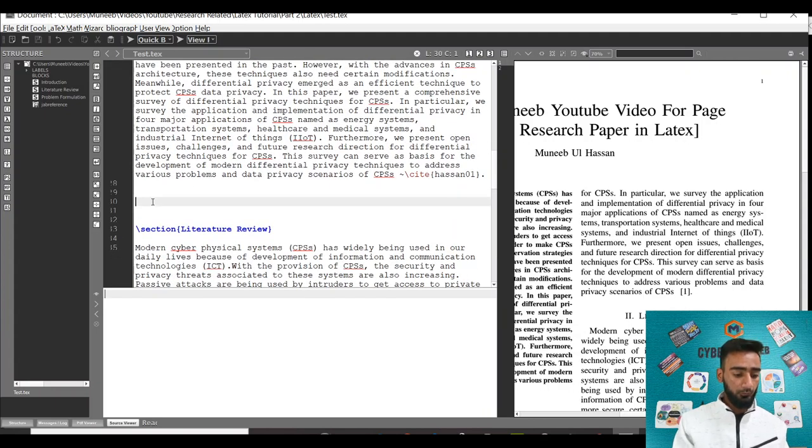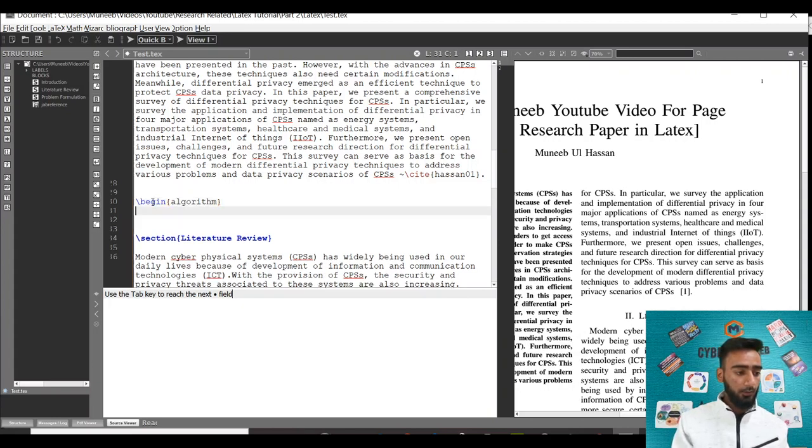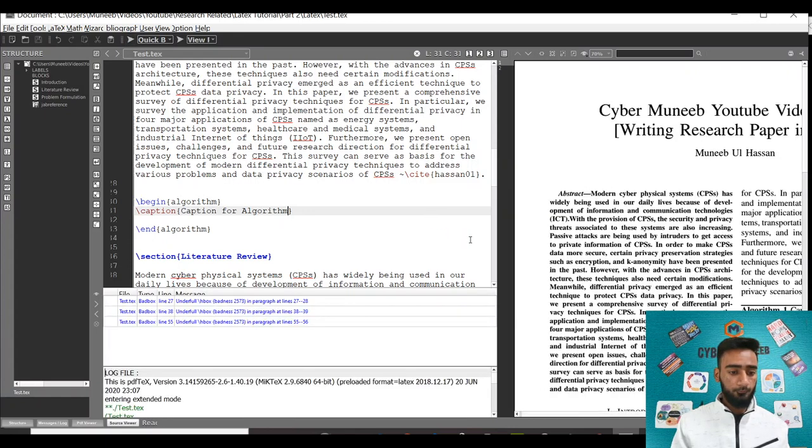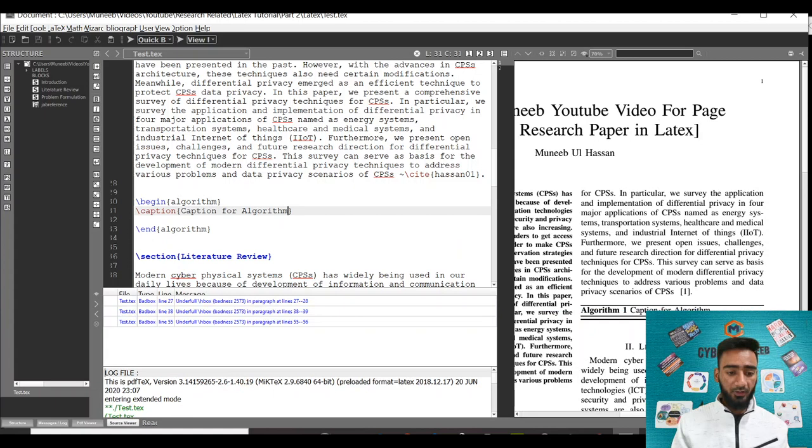Let's say I want to add the algorithm after the introduction section. I'll just begin from here. Right, begin algorithm, and then I'll just end this algorithm like this, and then I can add a caption over here. Let's write caption for algorithm. So you can see our algorithm is added over here.